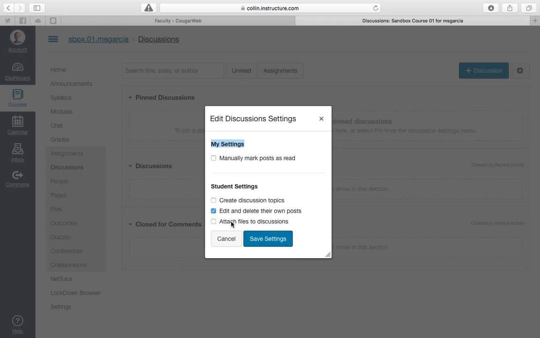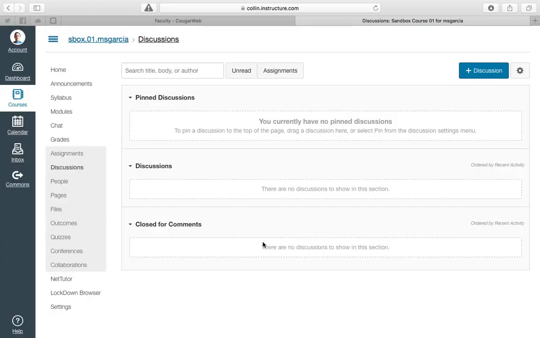And you can also make it to where they can attach files to the discussion. So if you want them to attach a Word document or a PDF or anything like that, you can go ahead and select that. I'm going to leave that unchecked for now. I'm going to choose Save Settings here. And then let's talk about what we have down here.